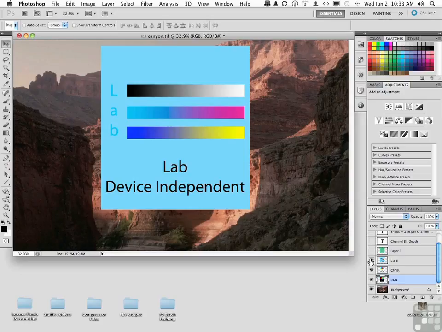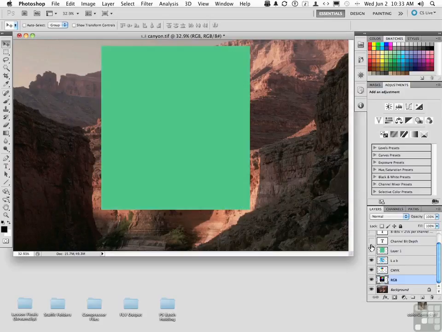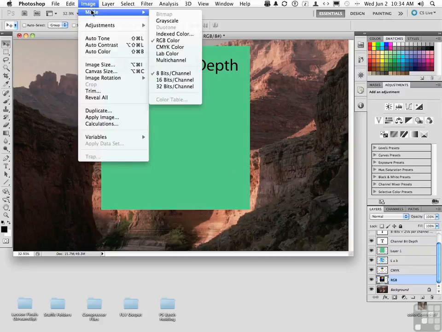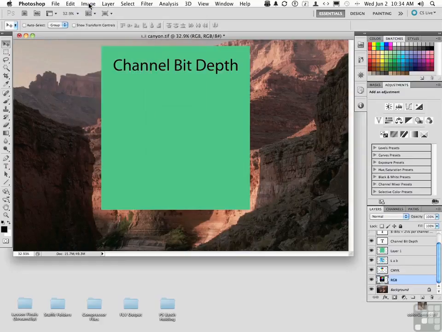I would like to show you one more thing here, and that is bit depth, channel bit depth. You go back up to the word Image on the pull-down menu, and you go down to Mode, and you have 8, 16, and 32-bit channels. Let's not even worry about 32. Let's concentrate on 8 and 16. What does that mean? What do they do? It's all about color, how much color you have.